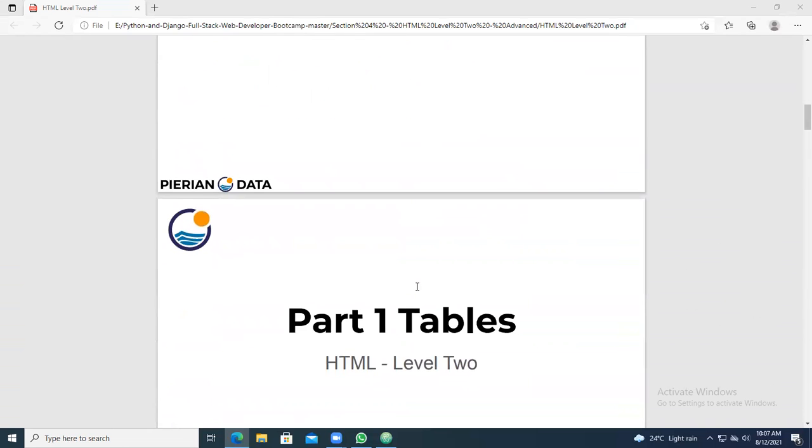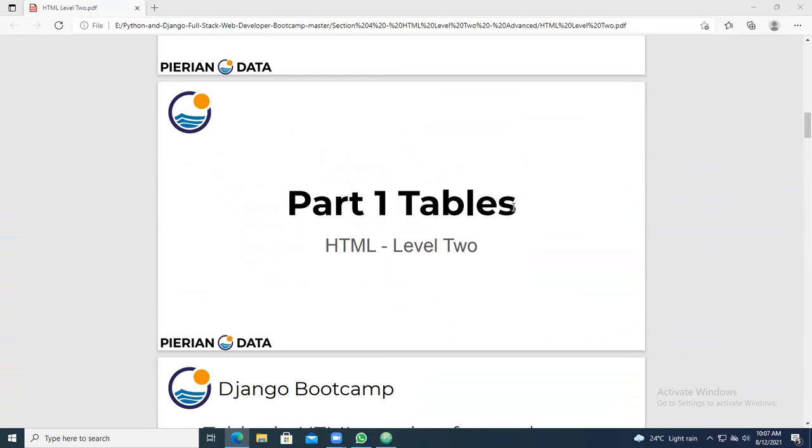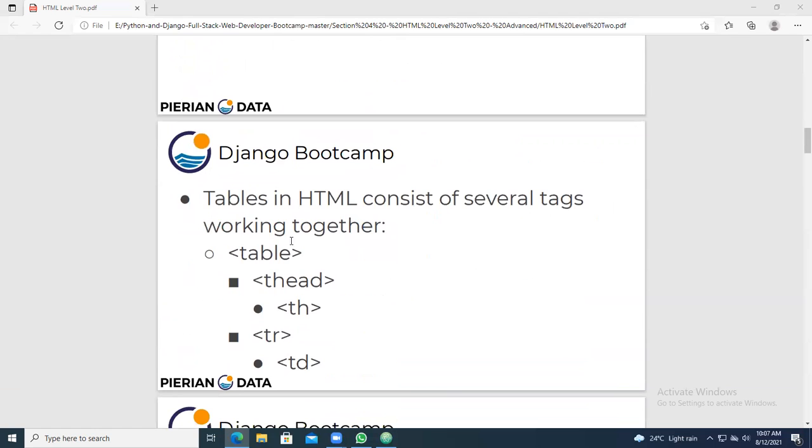So let's get started. Part 1, that is tables. So we are discussing the tables under HTML level 2. Okay. So tables in HTML consist of several tags working together. So if it is a table, what tag are you going to use? We are going to use the table tag. So inside the table, what will we be getting? So table will have columns. So under each column, you will be having values.